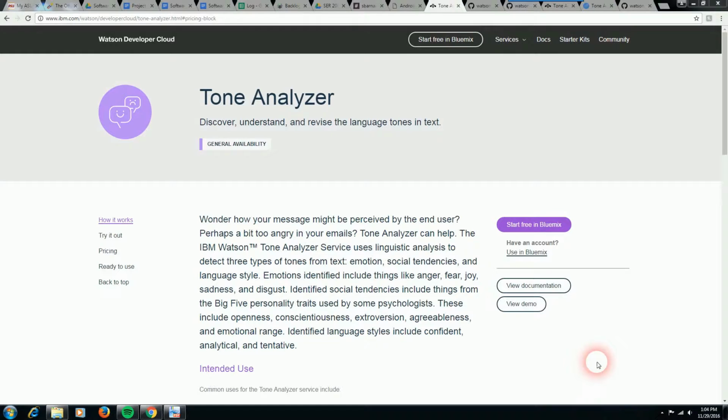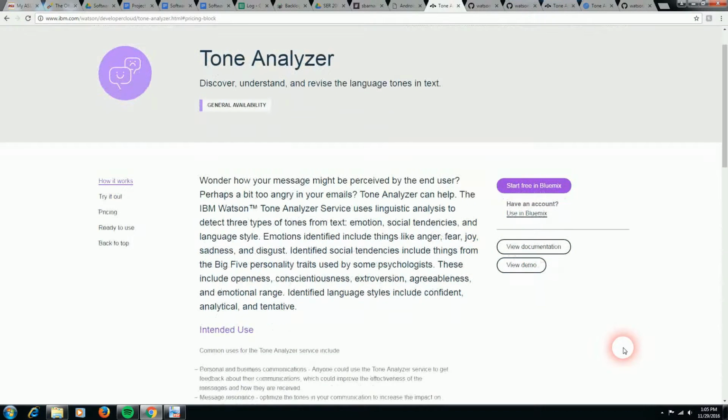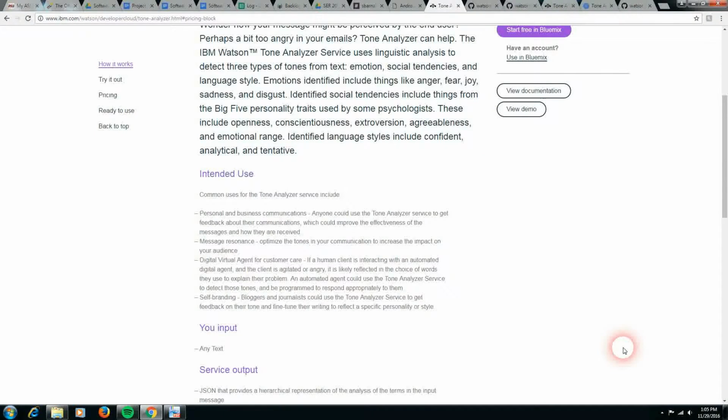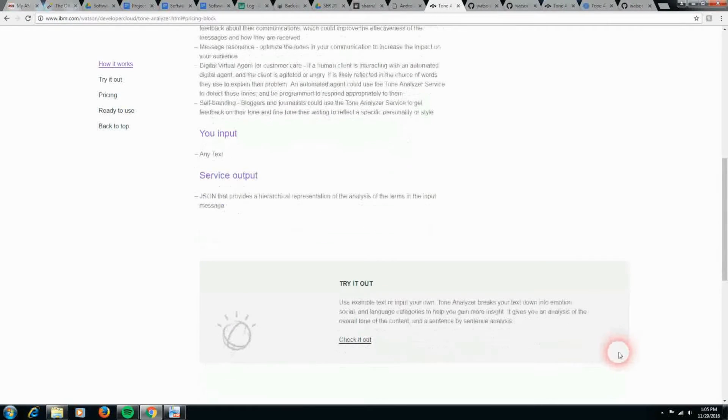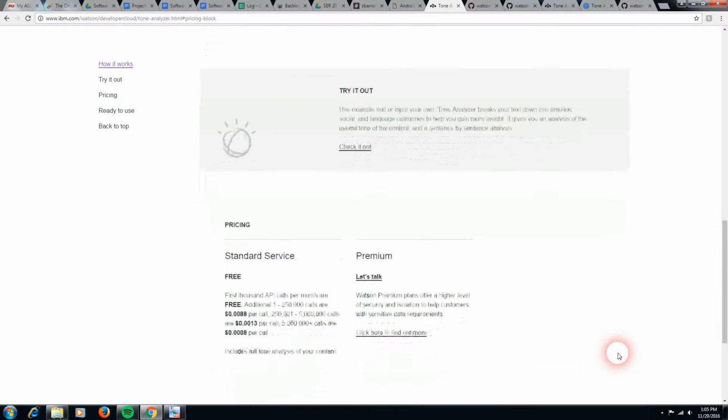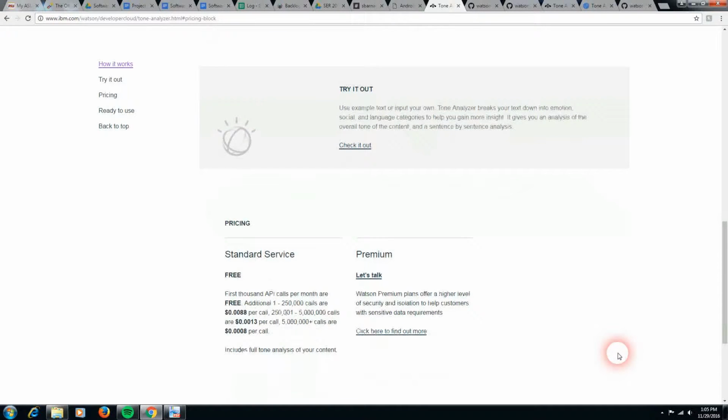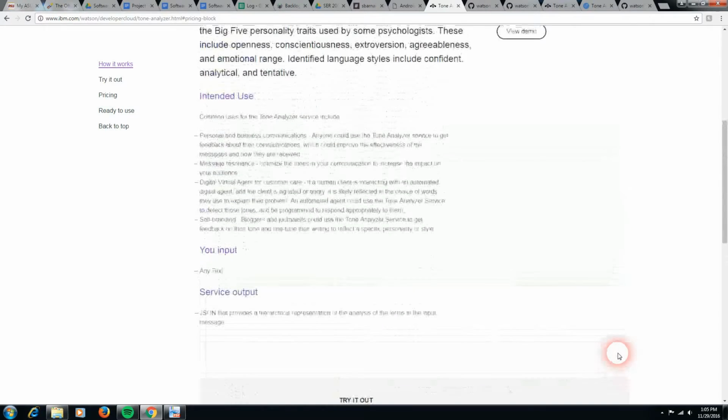In terms of tone analysis, I looked into this tool called the IBM Watson Tone Analyzer Service. It basically analyzes text in terms of tone. So the speech would have to be converted to text before it can be analyzed.